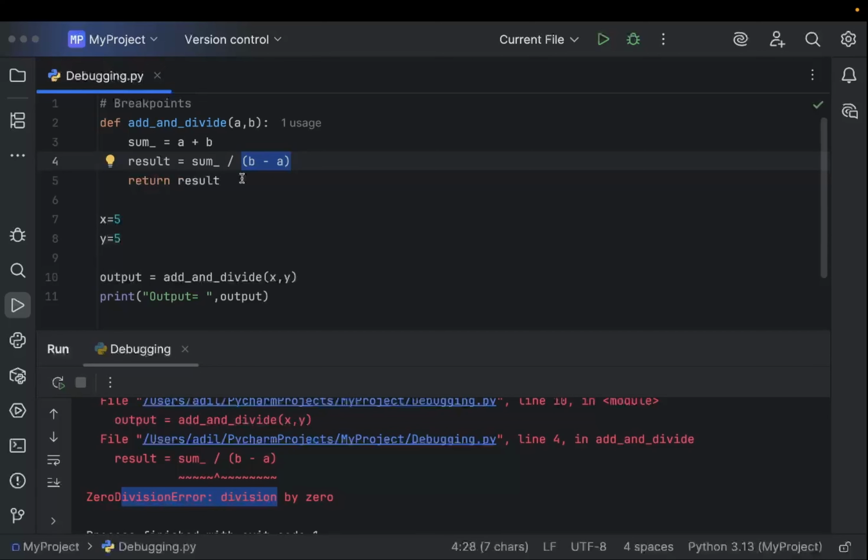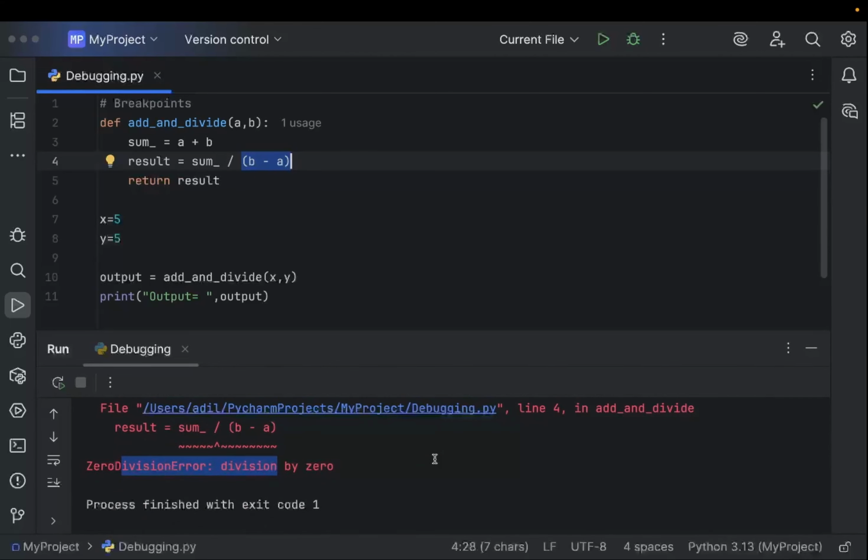But it is a small code. If the file was a little bit big, let's say it holds thousands of lines of code, then how will you debug? You can't just read every line of code to find one bug. That's not how things work. And in this situation, debugging comes into the picture.